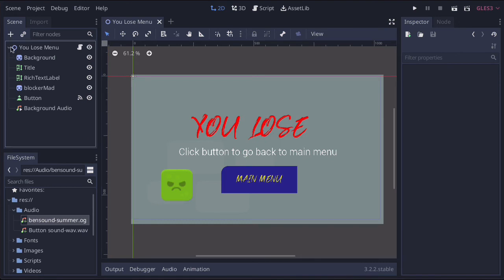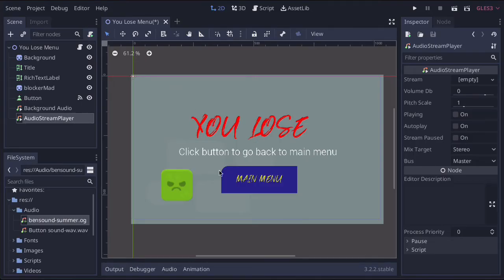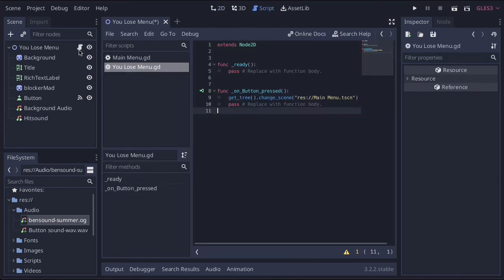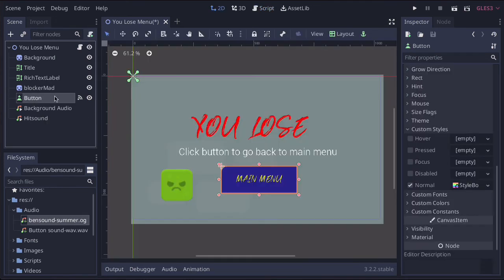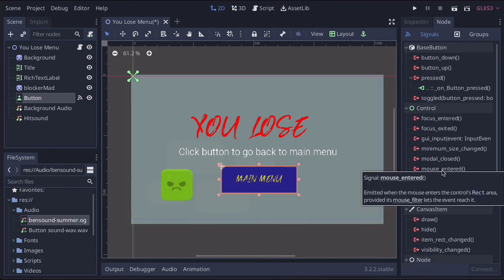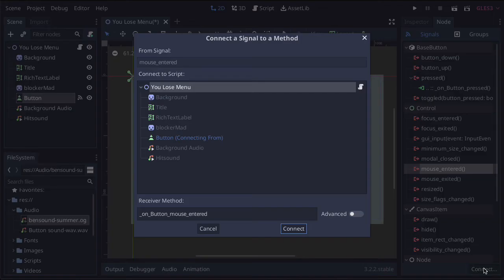So let's add another piece of audio. Once again, selecting the top, and audio stream player, and then we'll just call this, I don't know, hit sound. So let's go back to our script, and actually we need to create a signal, don't we? So let's go back to the button, go to node. That's what it was. It was this one was on entered. So as the mouse enters, so we're going to click on the mouse entered. We're going to press connect, and there we go. And then we're going to connect it.